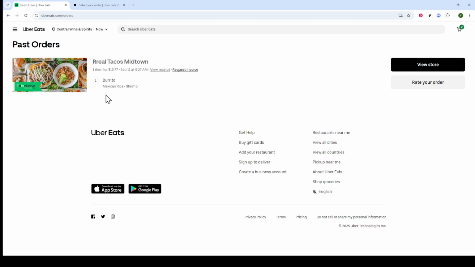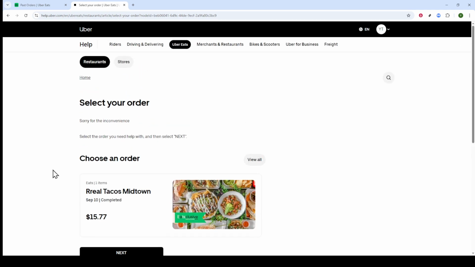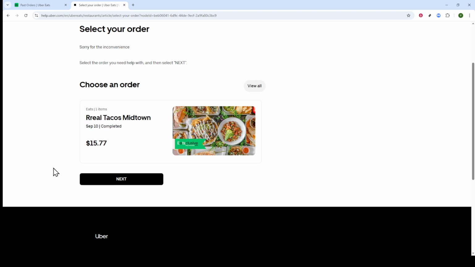With the correct order in view, search for an option that allows you to report an issue or a problem with the order. Uber Eats typically has a straightforward interface with buttons leading you in the right direction. Tap or click on the option to report an issue. This will usually bring up a menu or a series of choices related to potential problems with your order.